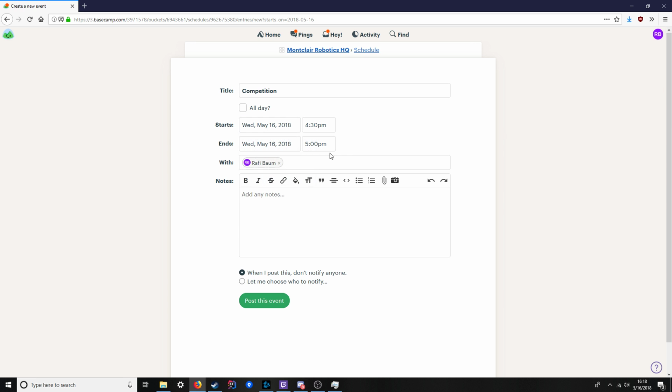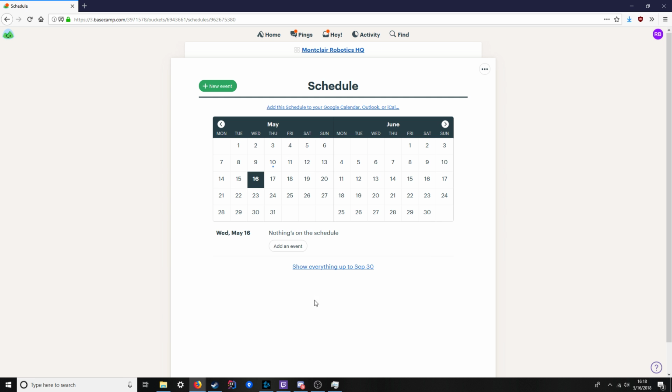You can choose which day it's on, who it's with. It doesn't really matter that much. But what's cool about this is anything you add, you can add it to your own Google Calendar, Outlook, or iCal, so it automatically syncs all those events with your own personal calendar account.